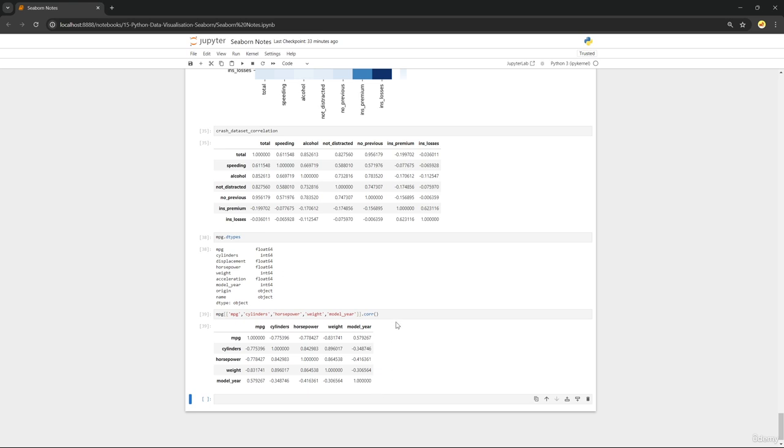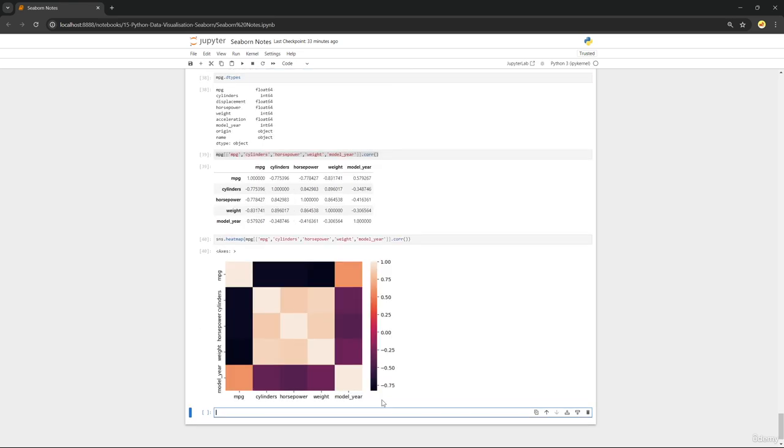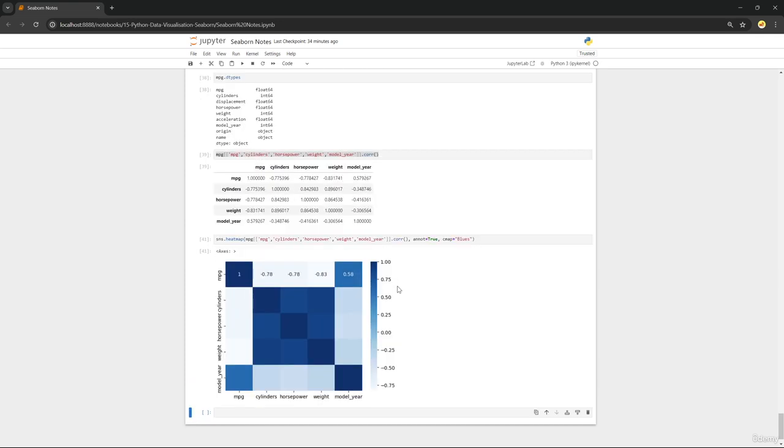Instead of assigning this to a variable, I'll just pass this directly into our heatmap function. And then I'll also enable the annotation argument for our values, as well as setting the color map or cmap to Blues. And then we can easily pick out which of these columns or grids have a higher correlation by looking at the darker grids. For example, the weight and horsepower columns are quite highly correlated, as is the horsepower and number of cylinders too, which is the result that we'd expect from this.